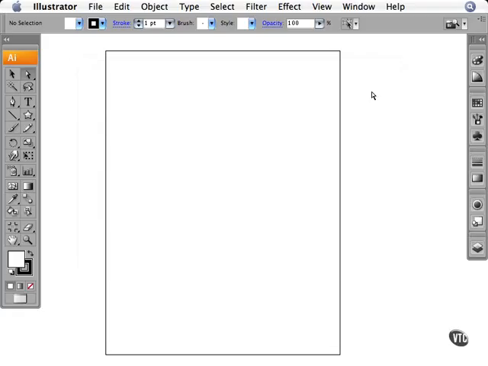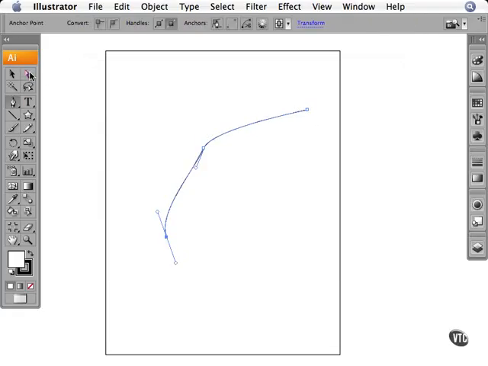Let me go ahead and show you what I'm talking about here. I'll just quickly draw out a very quick path and I'll deselect it. If I put my mouse over the line here and then get near a point, it shows up and it highlights for me. Likewise, it will magnify the point when I roll over it. So it's very, very handy.